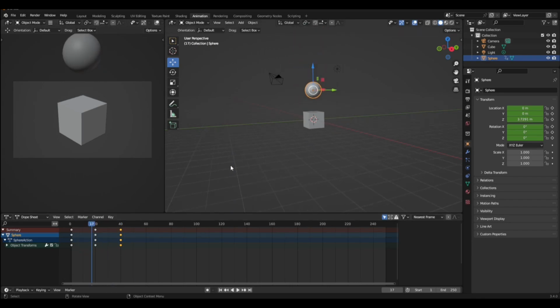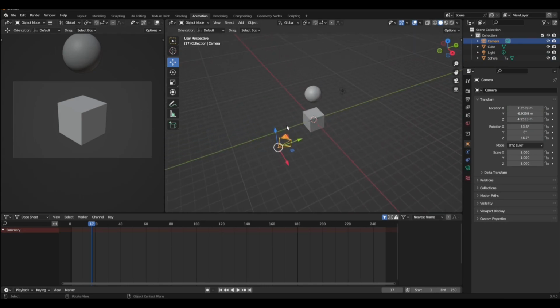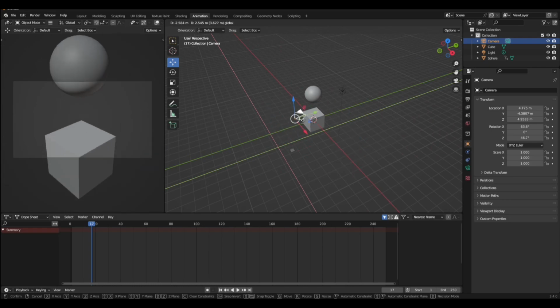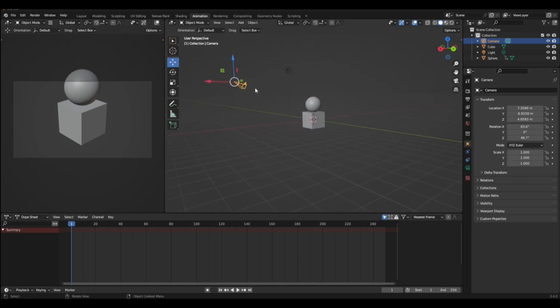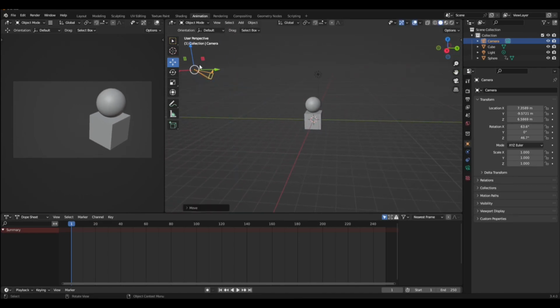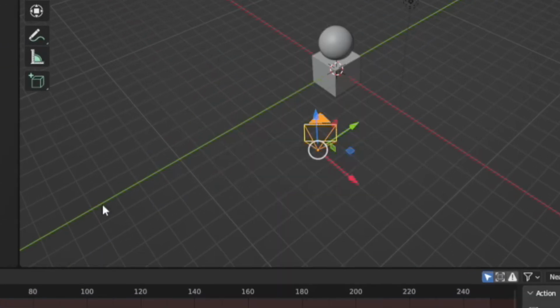So now it's time to do the rest of this scene, starting with the camera. This is the camera, obviously. You can move it and stuff. So this is how you do the camera. You can move it like that, and then click, and then add a keyframe.